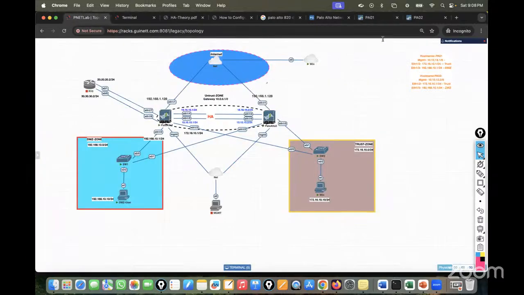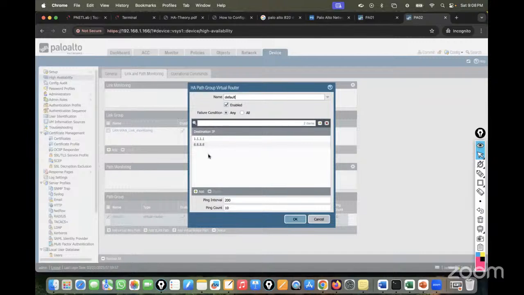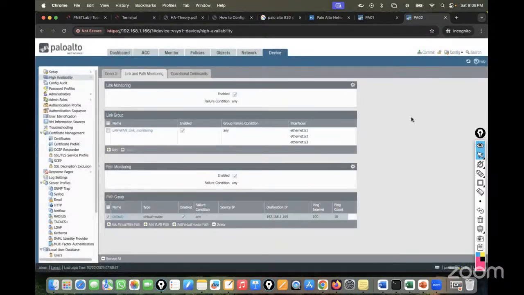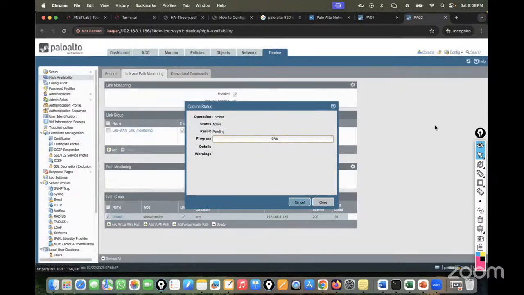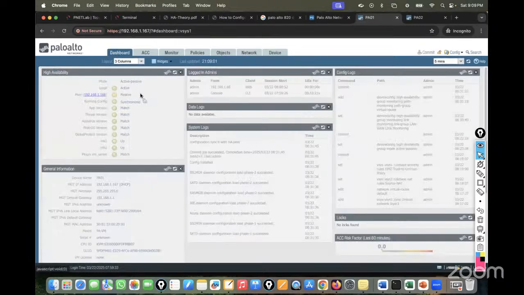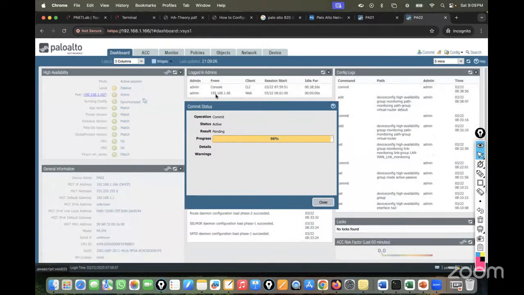The firewall will keep trying to ping this particular path, the IP of this particular PC. So I'll just change it here as well, 192.168.1.169. I'll click OK, commit, and we'll see. Now it's done. And see, everything is fine. Still, the commit is done, but everything is fine.